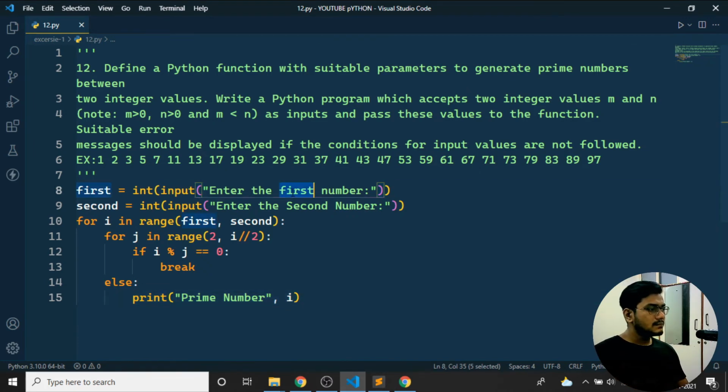Okay, I can just give it as start. Here I'll get the ending number. First I need to enter the starting number, then I need to enter the ending number. Whatever the starting number is, I am storing it in first. The ending number I am storing in second.